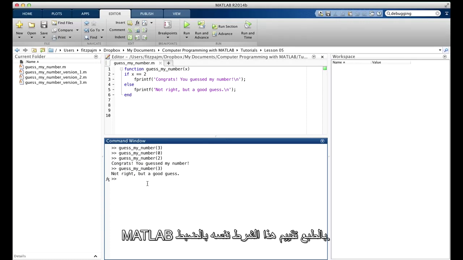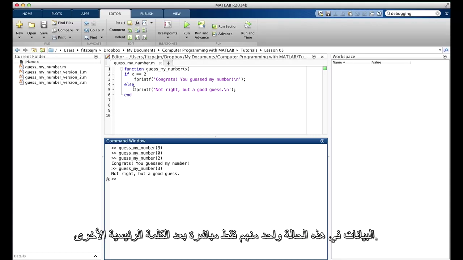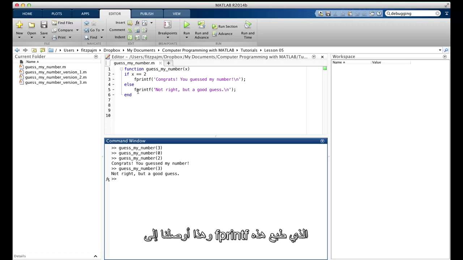MATLAB, of course, evaluated this exact same condition: 3 is equal to 2, and again came up with false. But instead of just quitting, this time it went to the statement, or the block of statements, in this case just one of them, immediately after the else keyword, and that brought us to the fprintf, which printed out this little bit more encouraging message.